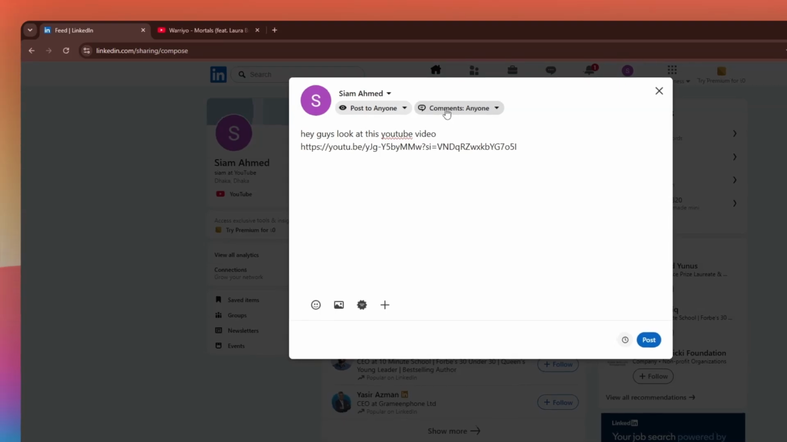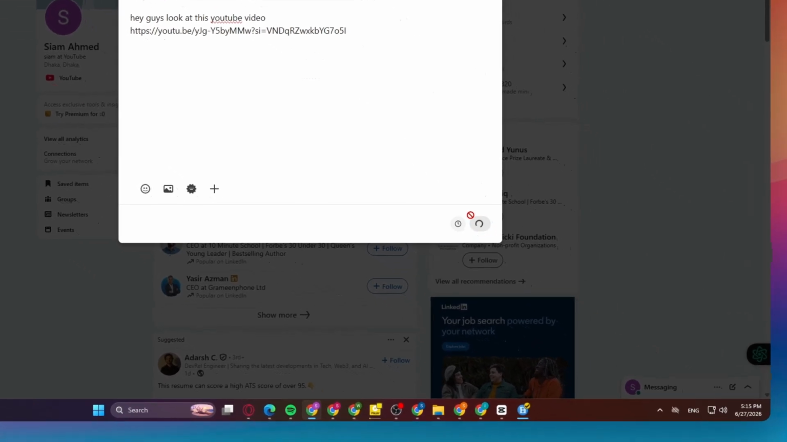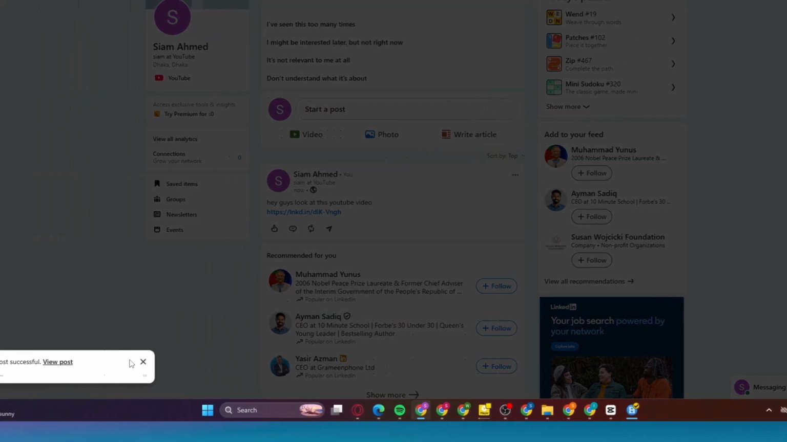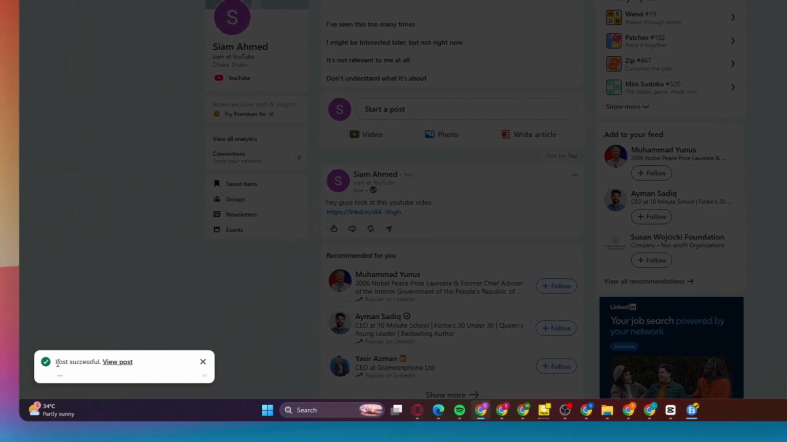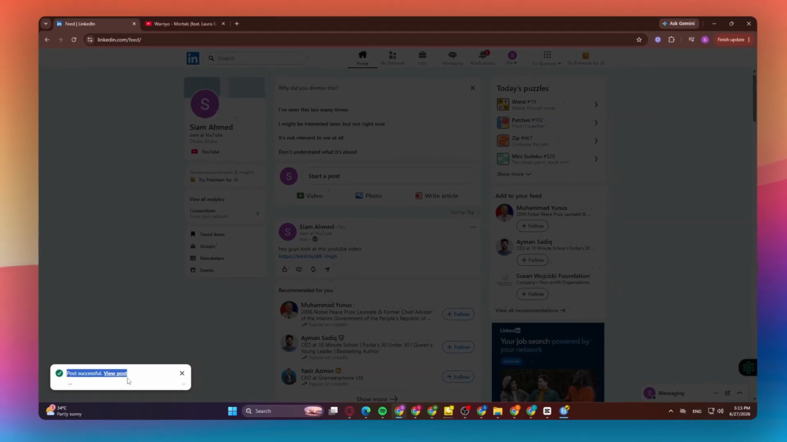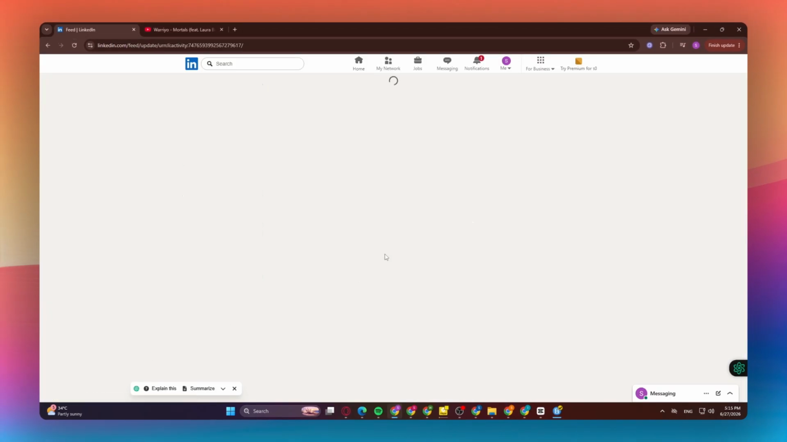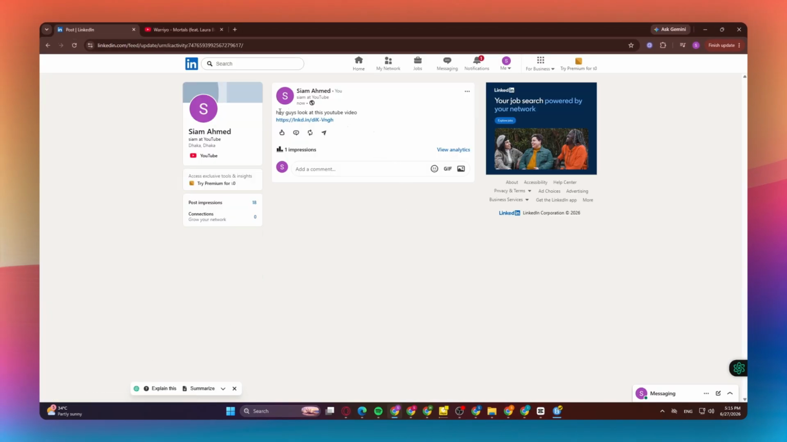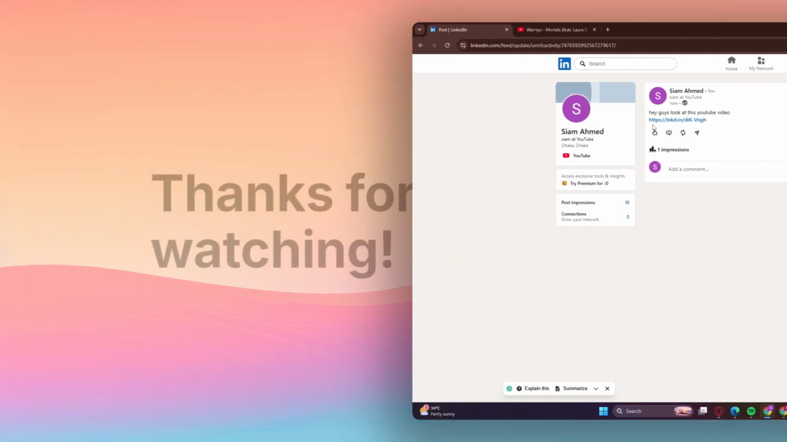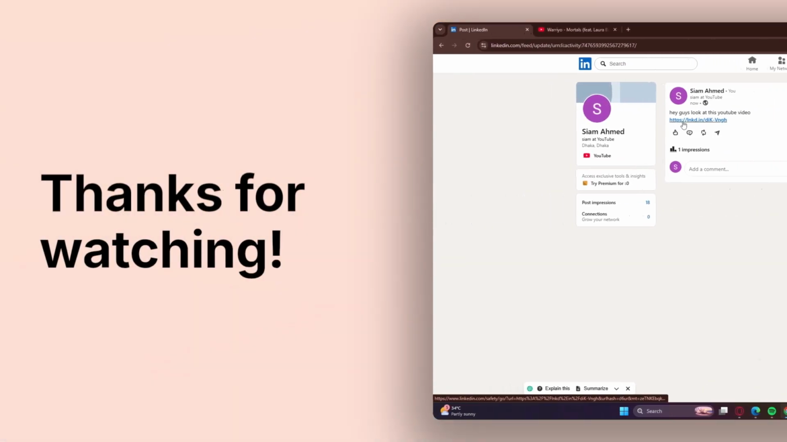You can explore additional options, like adding polls if you wish, and click the Post option. Finally, click View Post to ensure your link appears properly in the published post. You've just learned how to add links to a LinkedIn post.